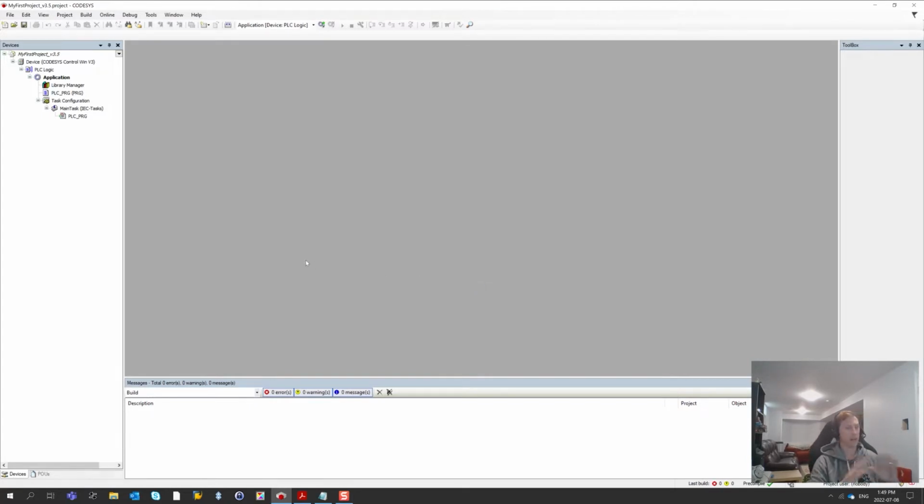Cool. So now we've got our foundation built. This is the basic project. Up here is the PLC. So this is our PLC. Again, it's the virtual PLC that we're going to run on our computer. PLC Logic, this is like the project tree. And then Application, so this is our code. Then the Library Manager, where we're going to find function blocks and libraries.